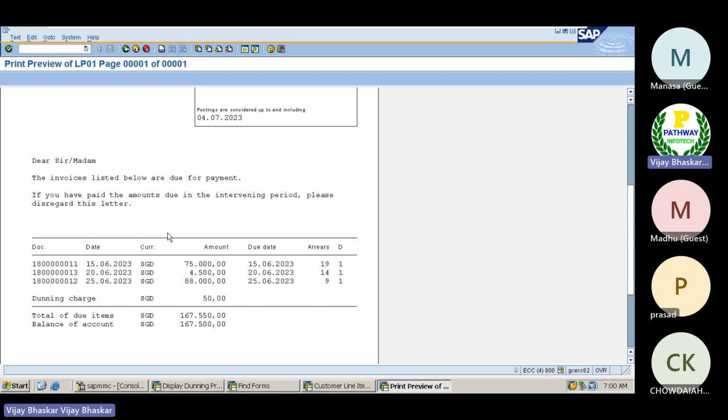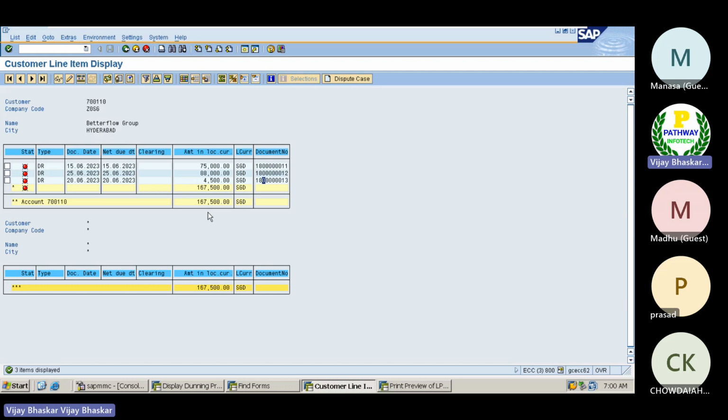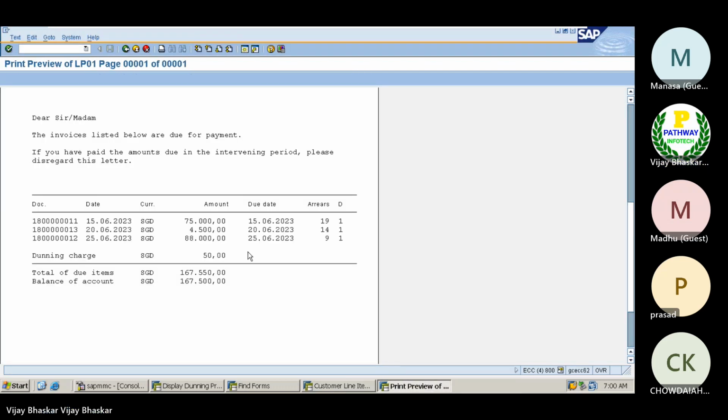See now, dear sir, ma'am, this is the standard SAP delivered text. Here you see document numbers 11, 12, 13, when the document was posted in the system, the amount of the document, the due date, and the arrears, meaning how long the document has been open. For the dunning level 1 we have executed, the total of due items is 1,67,500 only.